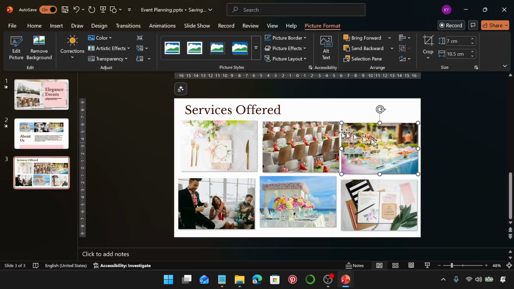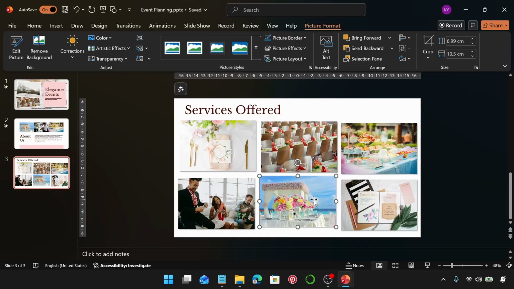I still want to move all of this. I'm going to move this one a little bit to the left. Once again, if you want to align all of them together so that they are all perfectly aligned, that's fine. But for me, I don't want that. All right, so this is what we have.